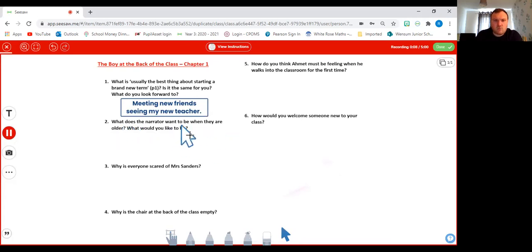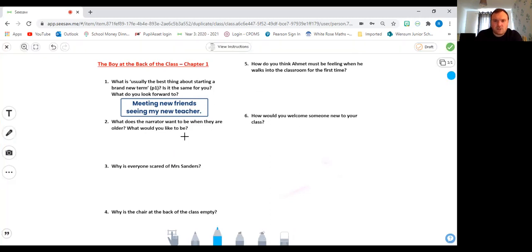So what does the narrator want to be when they are older? What would you like to be? And I can say, when I'm older, I would like to be happy and be able to relax. Okay, I can leave that there, and that's now given me that. You then need to click the done button in the top corner. That will then stop the recording.